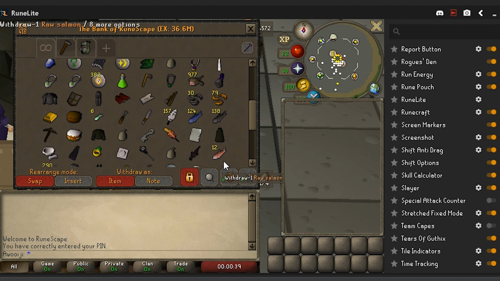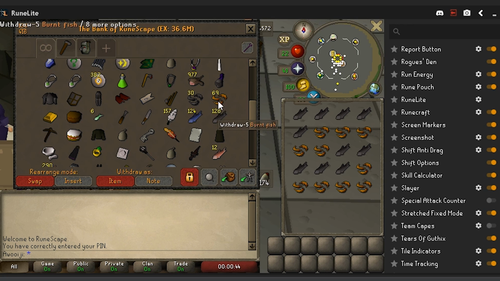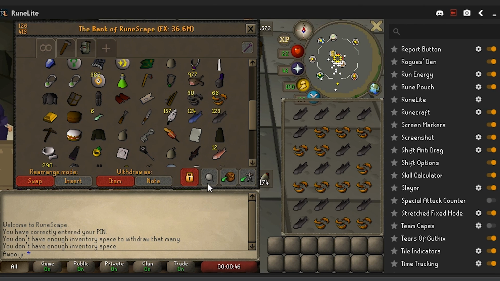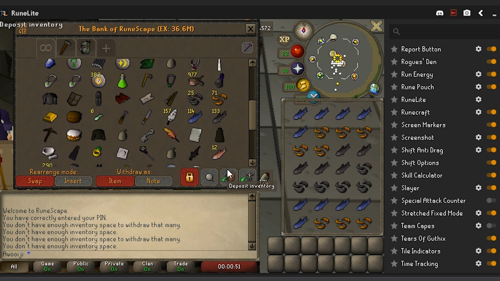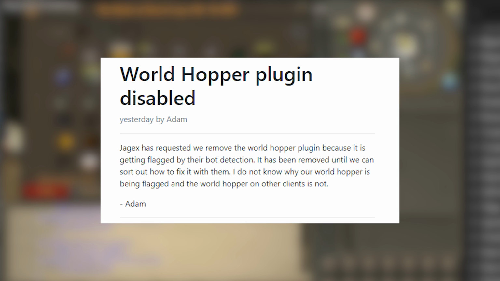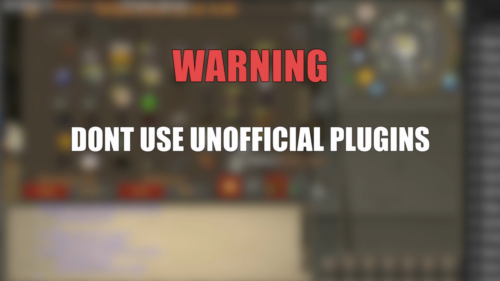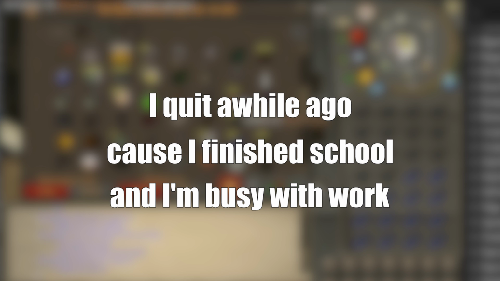If I go here and set like 5, then I can withdraw multiples of 5. Just like that. I need to tell you guys that installing and using unofficial plugins could flag your account as a bot. Hell, even the official RuneLite world hopping plugin had to be removed due to false flags. If you aren't comfortable taking that risk, then I wouldn't use unofficial plugins. And no, I don't actually use the plugin that I showed in this video.